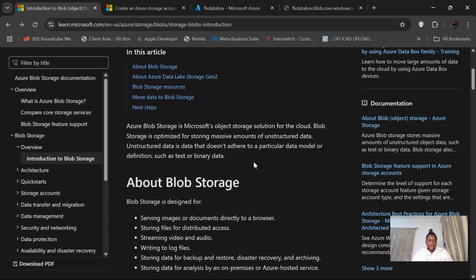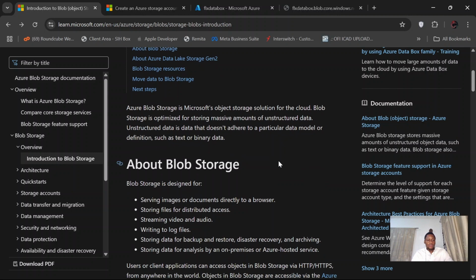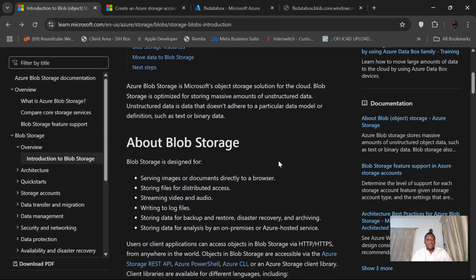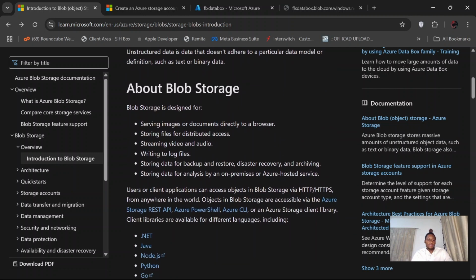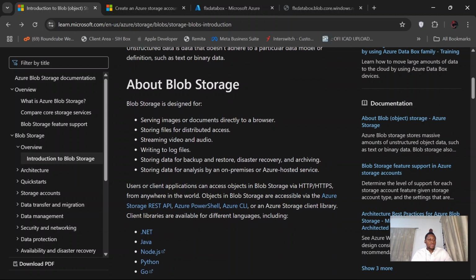It says here, Azure Blob Storage is Microsoft's object storage solution for the cloud. Blob storage is optimized for storing massive amounts of unstructured data. Unstructured data is data that doesn't adhere to a particular data model or definition, such as text or binary data. About blob storage, blob storage is designed for saving images or documents directly to a browser. I mentioned that earlier. It can be used for storing files for distributed access, streaming video and audio.